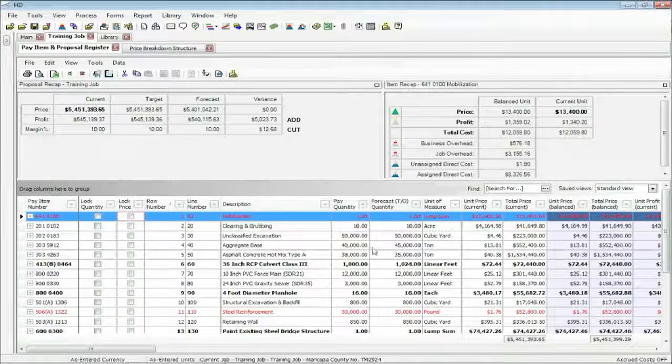So you may notice quickly, I've got my aggregate base. I'm expecting 45,000 ton, not the 40. On my hot asphalt, I'm expecting 35,000 instead of 38. So I have an overrun and I have an underrun. When I price all the items with a balanced price, this variance on the profit row is the difference between the target and the forecast, because the forecast is revenue, the price, and the profit is a function of the forecast quantity, not the owner's quantity.